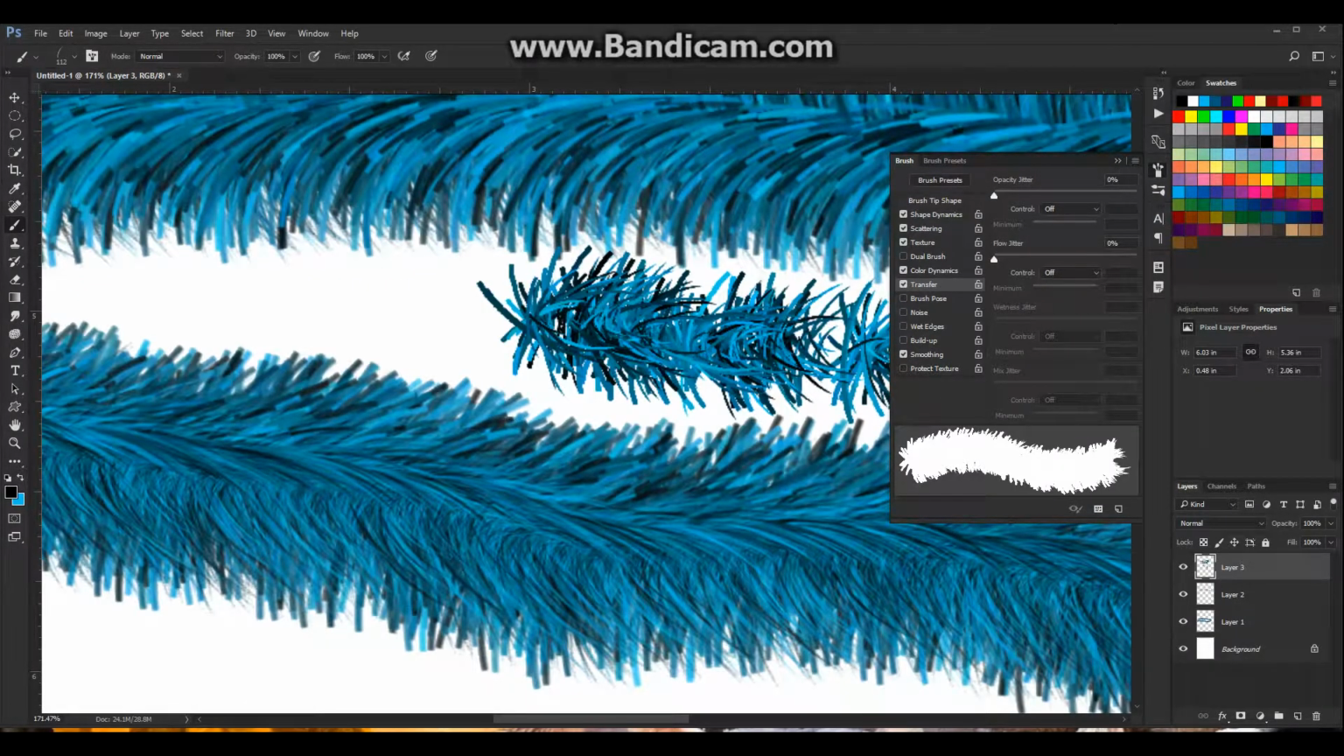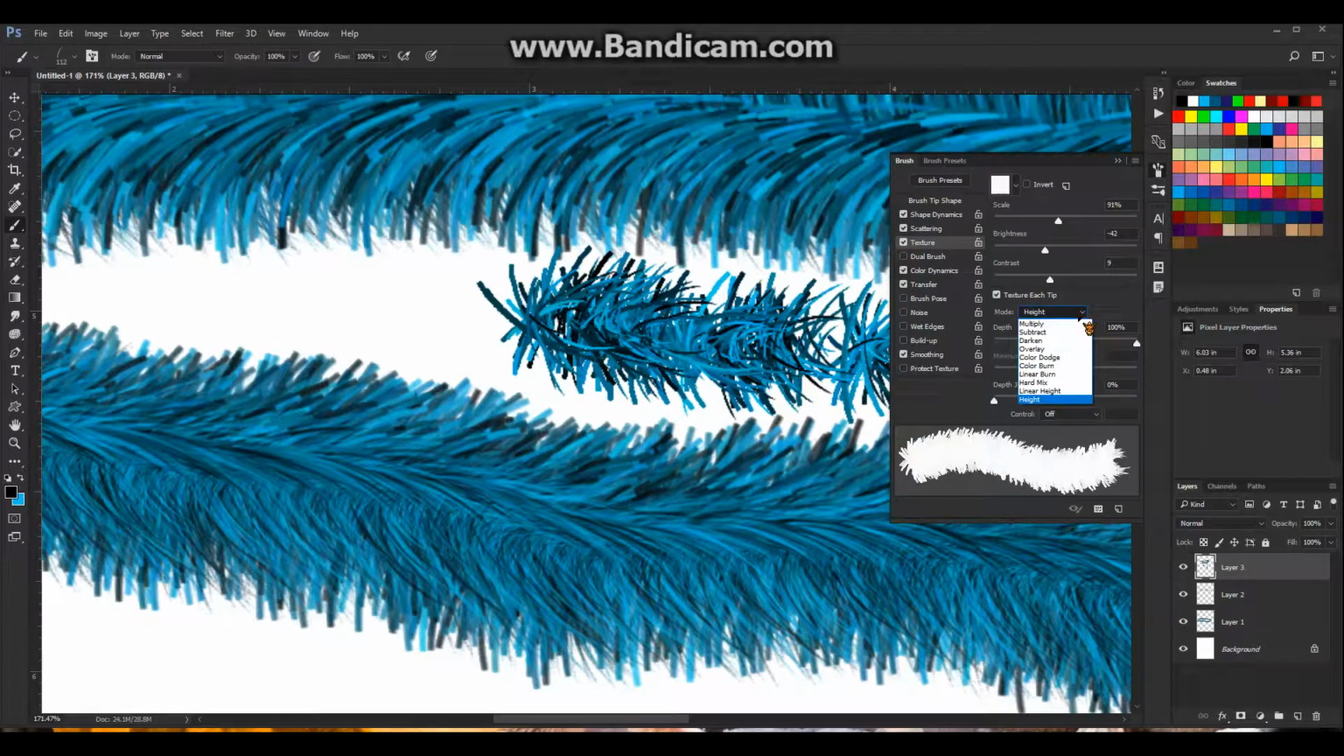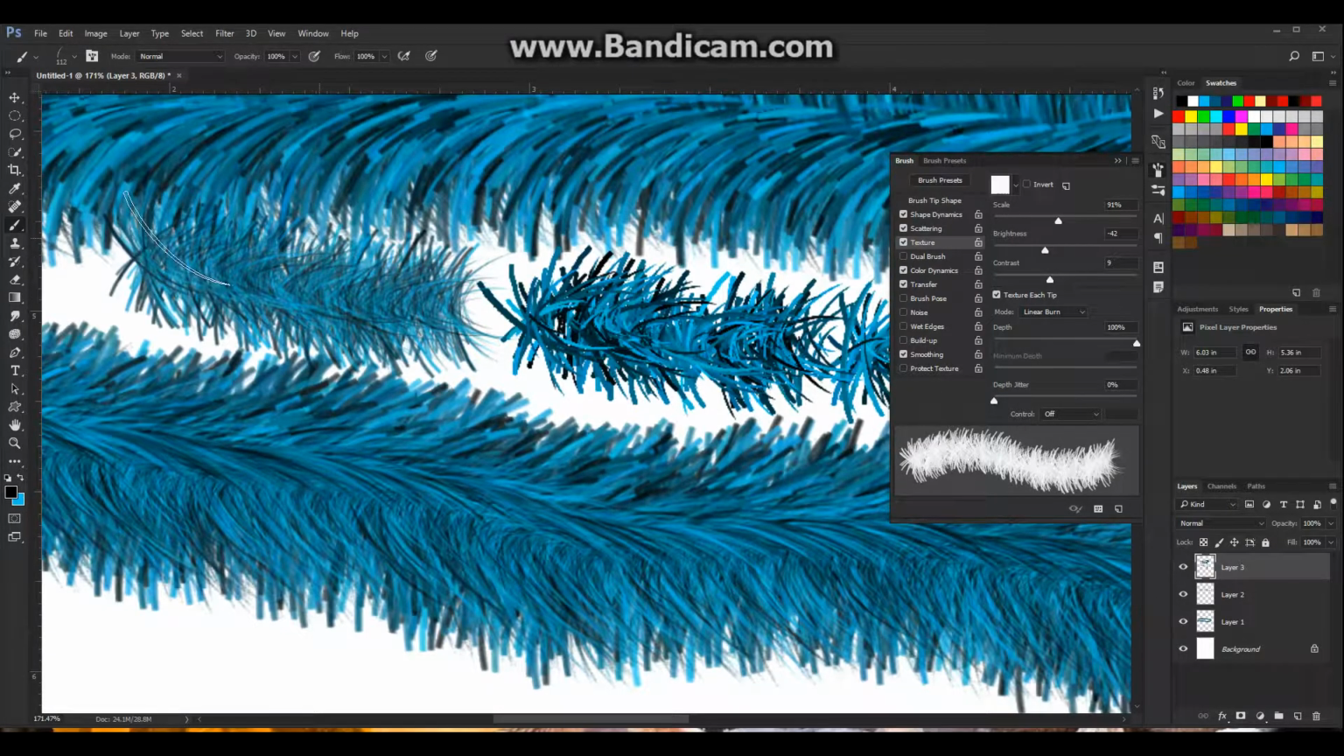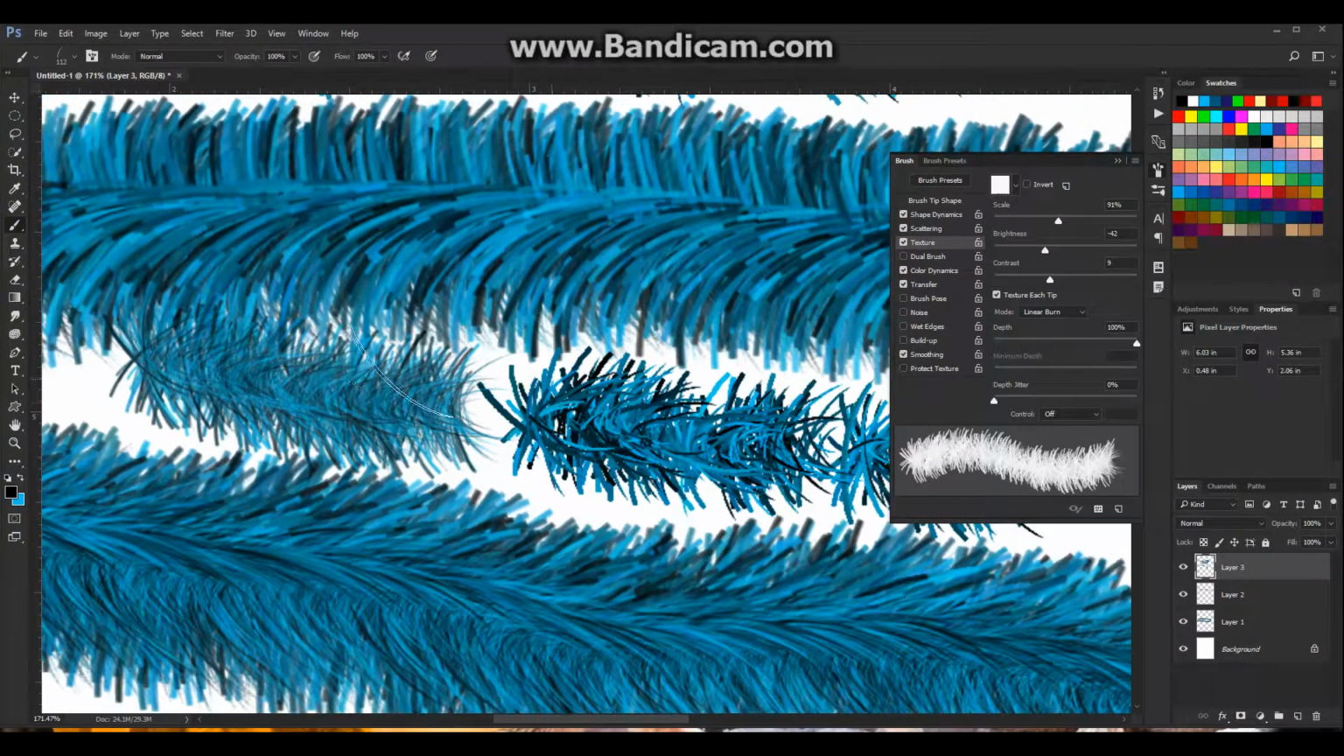As you can tell, it's still not quite right. Part of the issue is that opacity jitter. We want that back up to 23. But that's not the only thing we need to fix here. We'll need to go back to texture and change that height to linear burn, and you'll notice with that change, a great difference has been made. So let's perform another stroke, and now you can see it's more like the original stroke in that value.